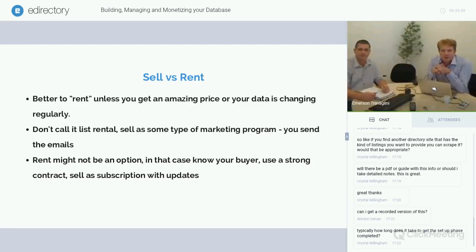Okay, so selling versus renting the list. Obviously, typically it's better to rent instead of just selling it, because if you sell it, it's gone and they don't need to pay you anymore, and then you don't really know what they're doing with it. They could sell it to somebody else potentially, even if that's against your terms. So often people prefer to rent the list.